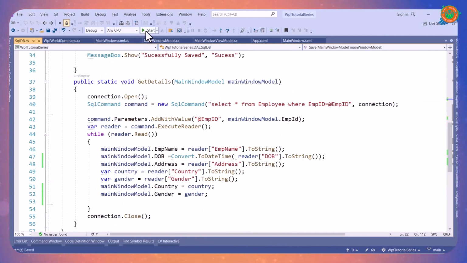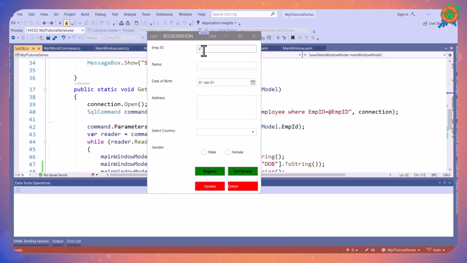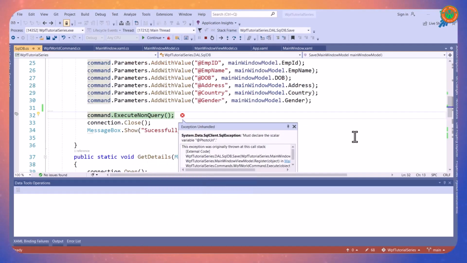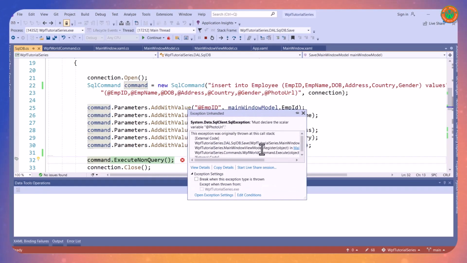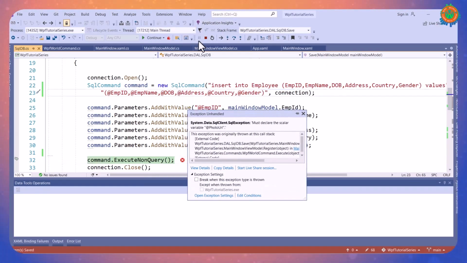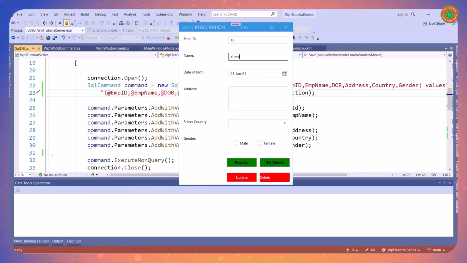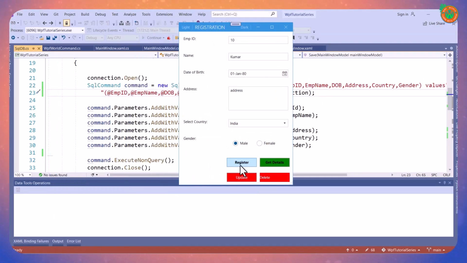Okay, now I will give 10, and then Kumar, then I will say 80, then address, then select the country, then gender, then click on register. So here I am getting photo URL because I think I have not removed it from the. Okay, yeah, let's rerun it. Okay, now I will change the value, click on register. See, now it is successfully saved.